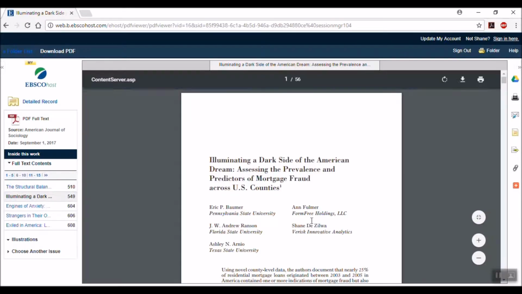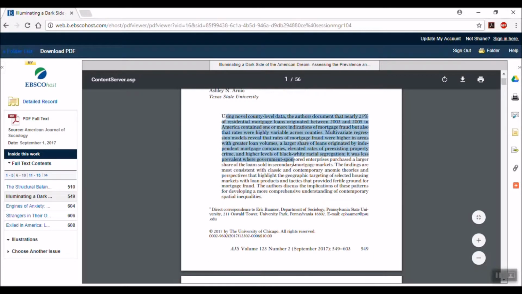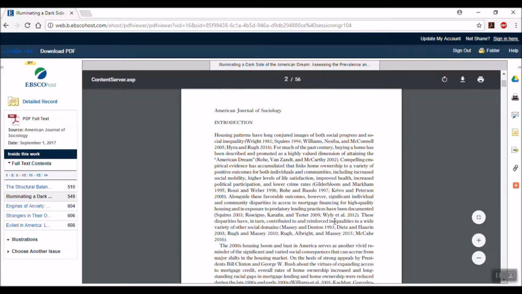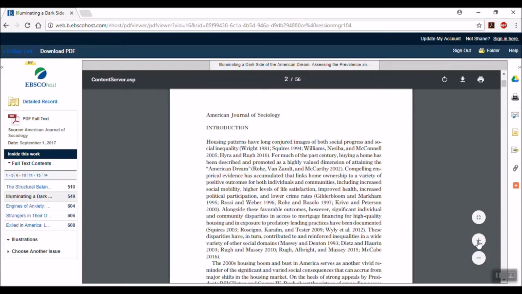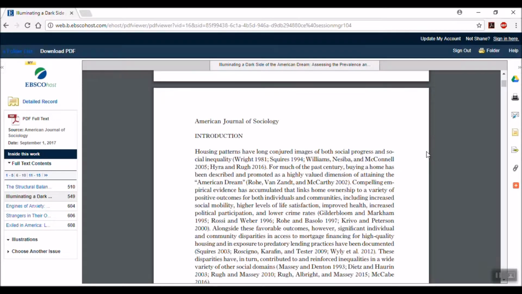And at this point, and here we go, here are more institutional affiliations. Here's your abstract again, and then the introduction. In the American Journal of Sociology. So at this point, you have to read the article. However, we do not have time in this demonstration to read the article, but there's one more point that I would like for you to see.